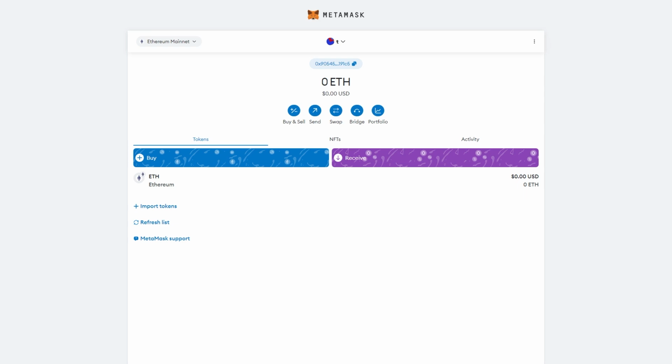So the first thing you want to do is just open up MetaMask, and this can be done on your PC or on your mobile, so it doesn't actually matter which device you're using, the process will be the same. So we can actually add Arbitrum to our MetaMask wallet using a few different methods, and I'm going to be covering all those different methods in this video today.